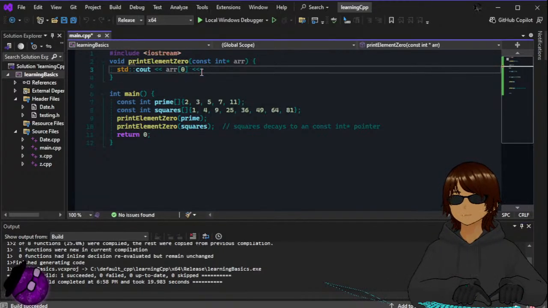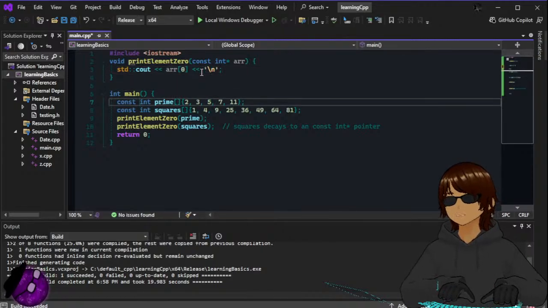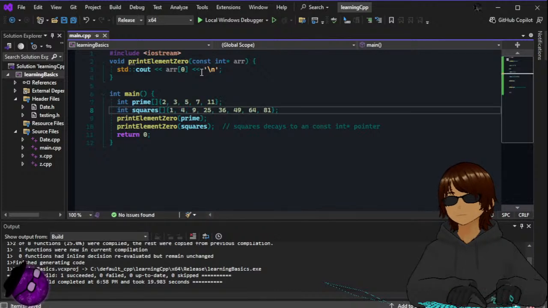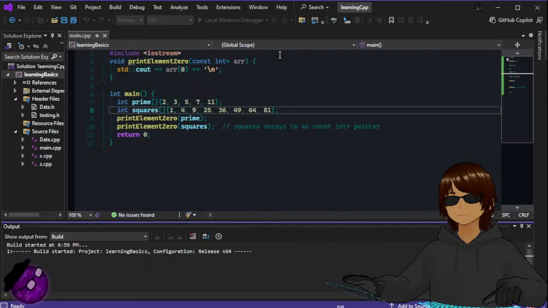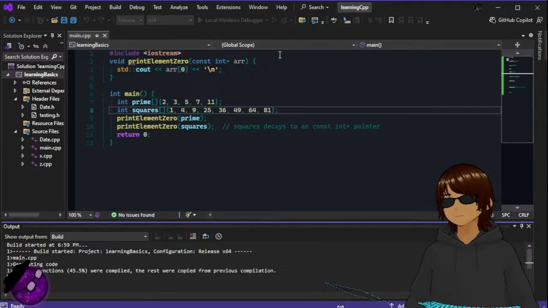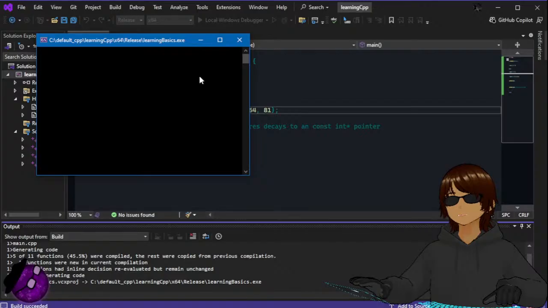I should just add this. If these are not const, then what would happen? Oh, this still works. I'm guessing what is passed into it becomes a constant then.